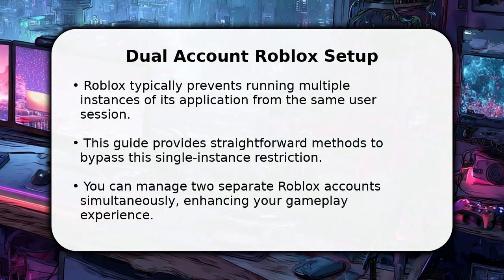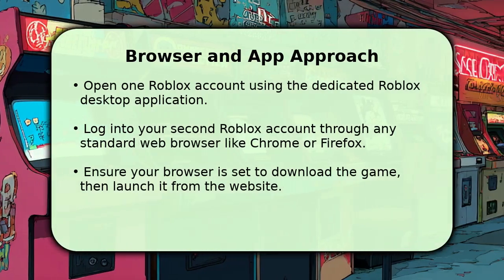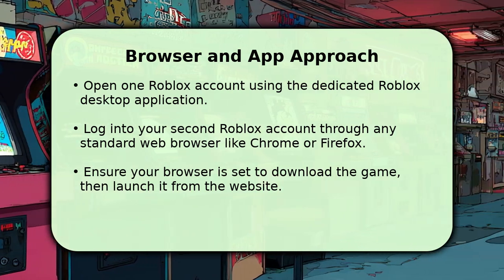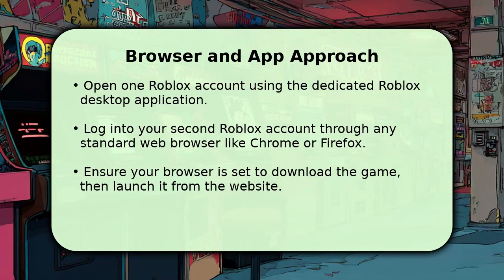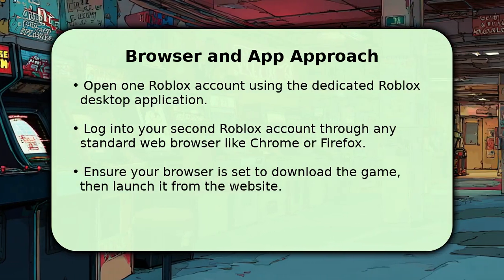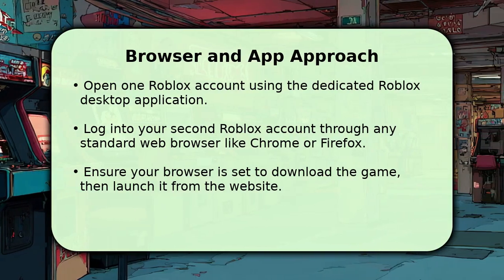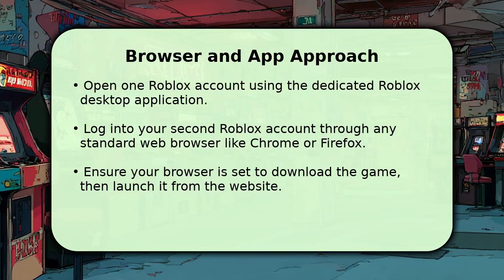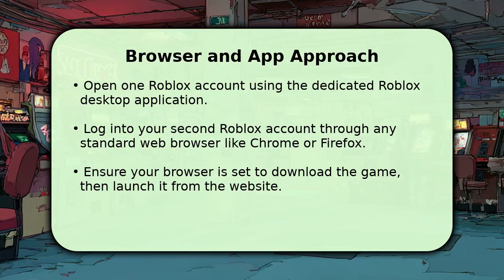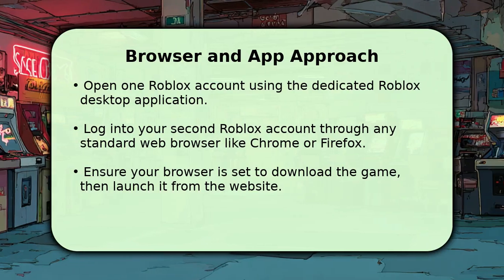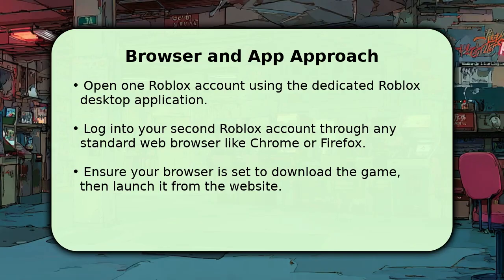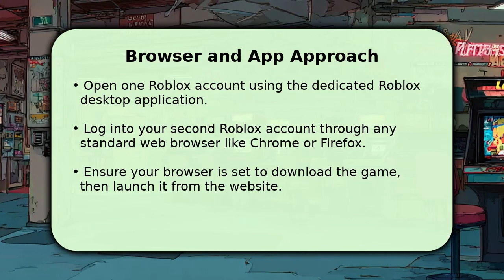single device. One of the simplest ways to play with 2 accounts is by using both the dedicated Roblox application and a web browser. First, open the Roblox application and log in with your primary account. Start a game as usual. Next, open your preferred web browser, navigate to the Roblox website, and log in with your second account. When you select a game, the browser will prompt you to launch Roblox, opening a separate instance alongside your first one. This method uses minimal system resources.